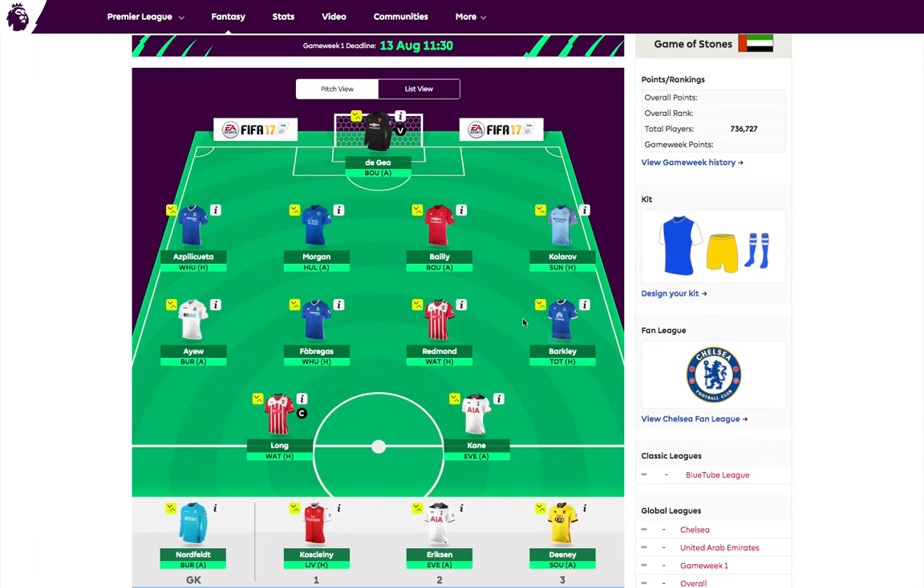Next player that I have is Barkley. The reason that I have Barkley is I just wanted to have an Everton player in my team, because Everton are a team that seems to... and I sound like a broken record. I keep saying the same thing over and over again.